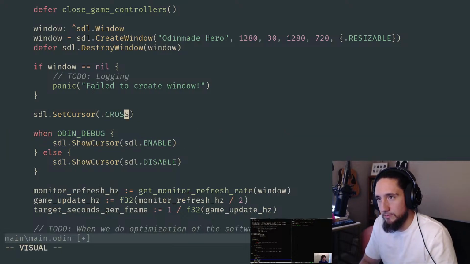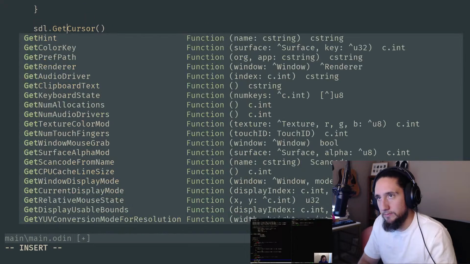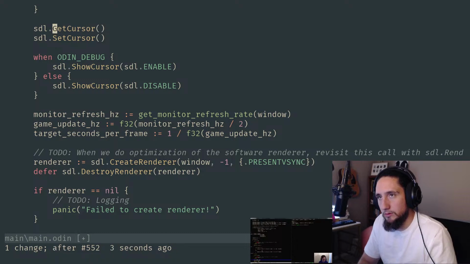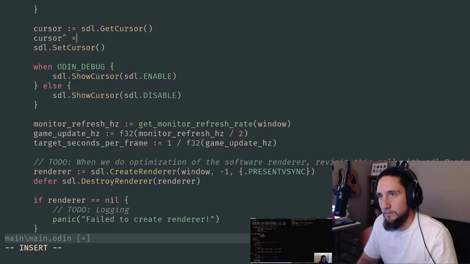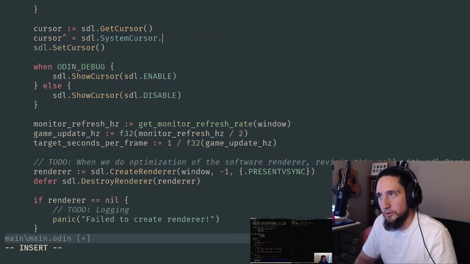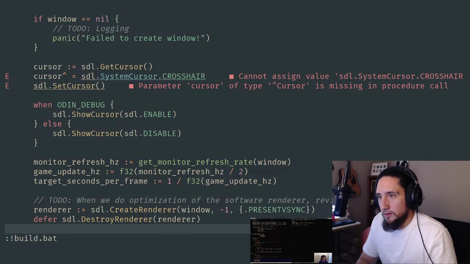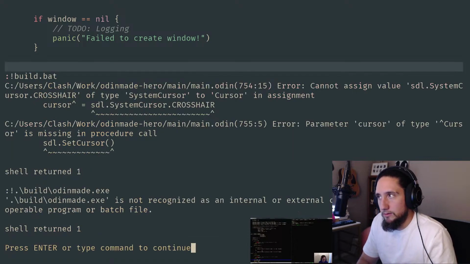No? Would I have to get it first? I guess I deleted that get cursor code that I had. Whoops. Like we dereferenced it and said it's a crosshair, system cursor dot crosshair. Is that even allowed? I didn't think so. Cannot assign et cetera of type system cursor to cursor in assignment.